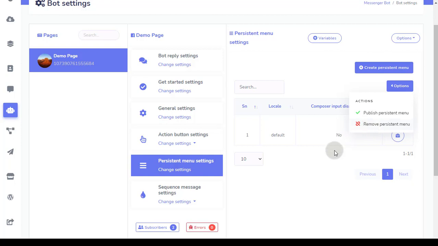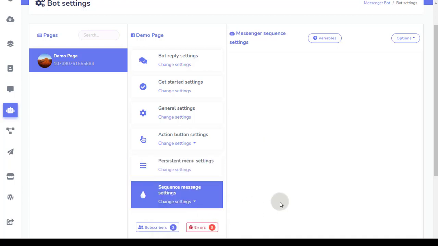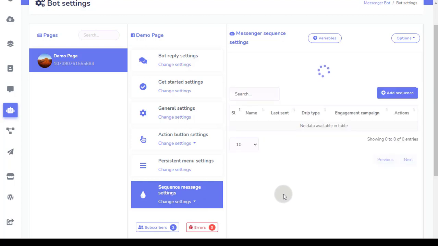OK. The sixth ChiefBot middle section setting is called Sequence Message Settings. The sequence message settings contain two major parts. The first is Messenger sequence settings, and the second is SMS and email sequence settings. Clicking Messenger sequence settings opens the corresponding options on the right. Here you can create 24 hours promotional and daily non-promotional sequence campaigns by clicking on the Add Sequence button on the right.